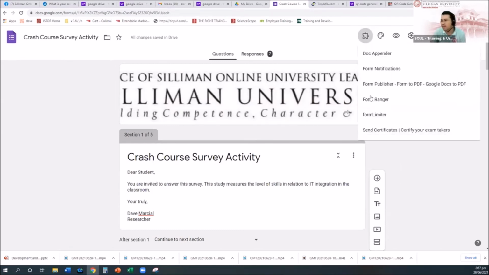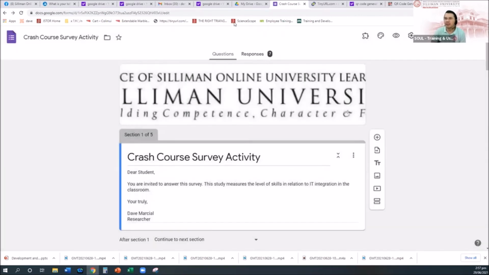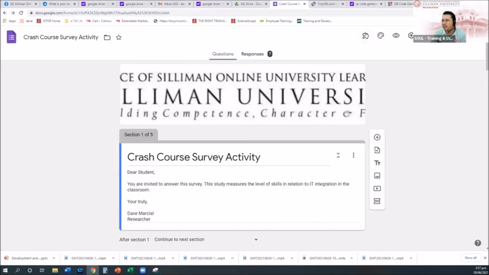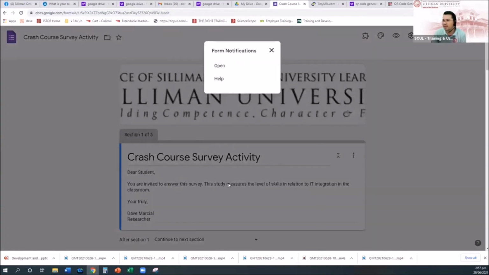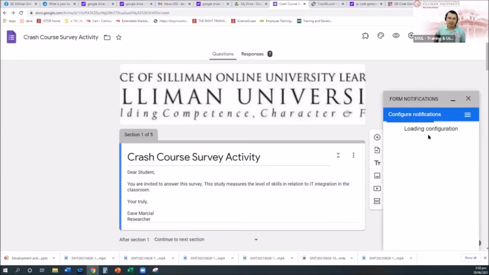Once you installed it, it should be visible under add-ons. That means that the add-on is already installed in your Google form or Google in general. So click on form notification. Okay. No? If it will not work, always refresh. Add on, click add on, and then form notification. Then the form notification dialog box will appear and then click open. So this is the form notification entry.